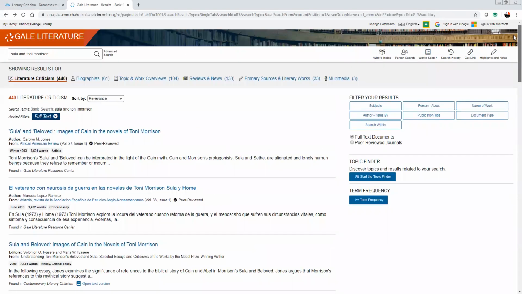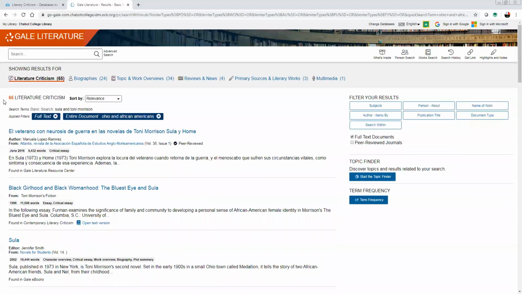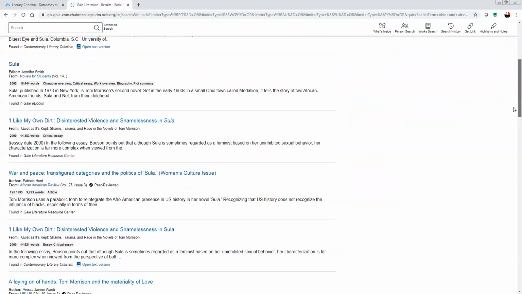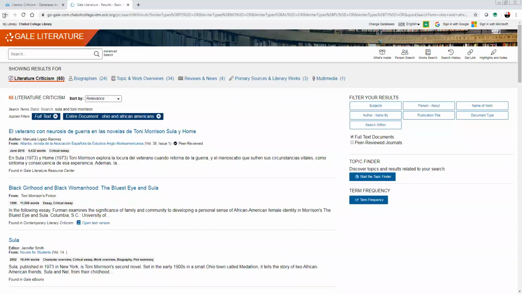When you have a better idea what you're going to write about, you might want to click on the Search Within tab here and then enter any further search terms. So let's say that we're especially interested in culture in Ohio at the time, and maybe African Americans. We can select those as our additional terms, and it searches within our results. And you notice here it brought our results down to 65 results. And then from there, we can further explore these different literary criticisms.